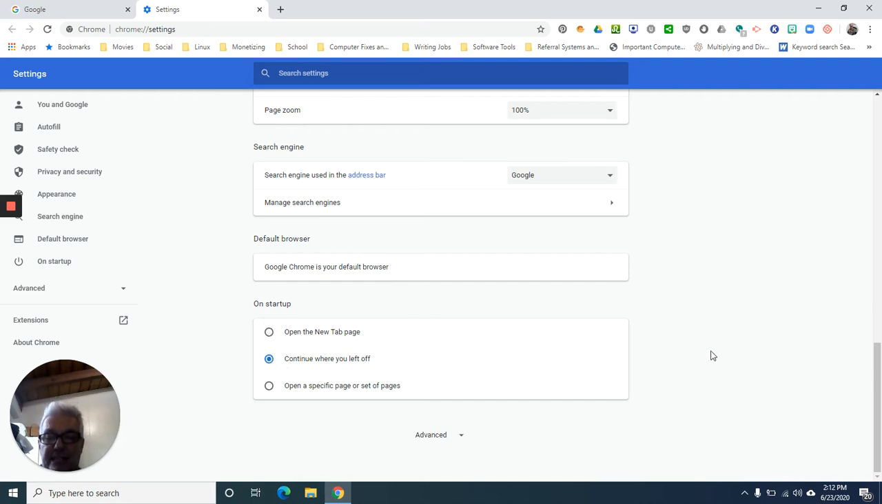I usually have mine set to continue where you left off because I usually have projects that take more than one day. So I've got all kinds of web pages open. But if you just check email and stuff like that, you don't need that. Or you could tell it to open a specific set of pages. There's a couple of ways of doing this.